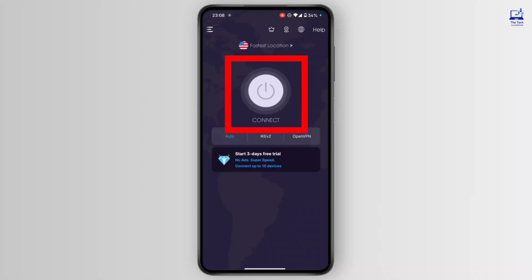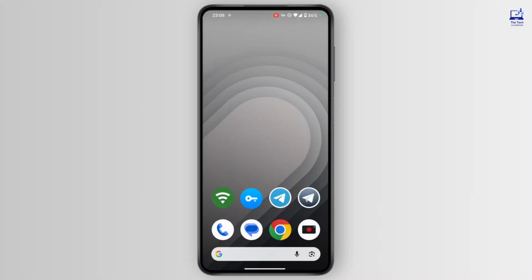So you can press on the connect button and then connect your VPN, and then simply go to your Telegram and then start the verification again. And doing that will fix your problem.